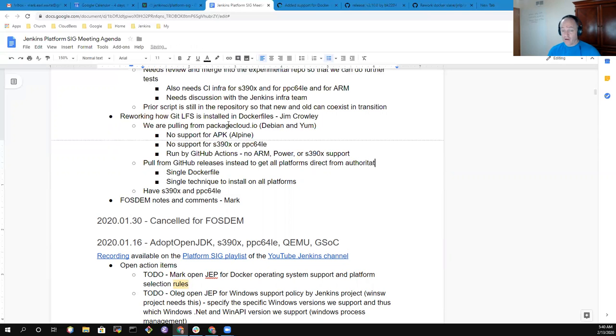Seemed very reasonable to me. The only reason we used Package Cloud was because it was a documented technique from the Git LFS project. So pulling from GitHub releases sounds even better than using Package Cloud. As one of the people who was deeply involved in having Git LFS included in the images at all, I have no problem with that proposal. That sounds great. It's okay.